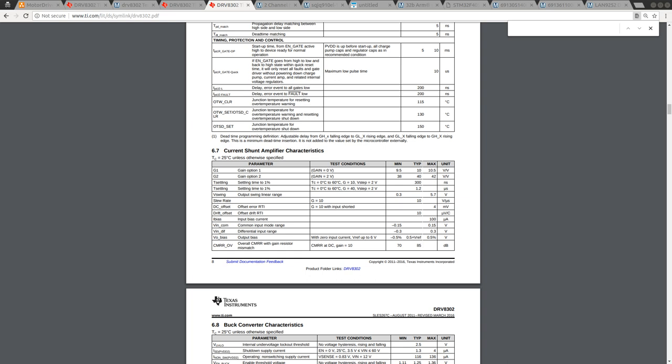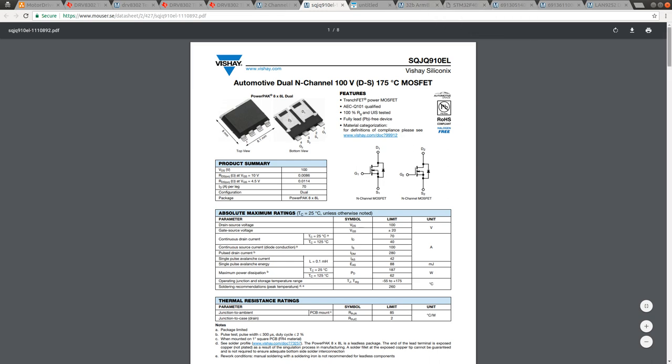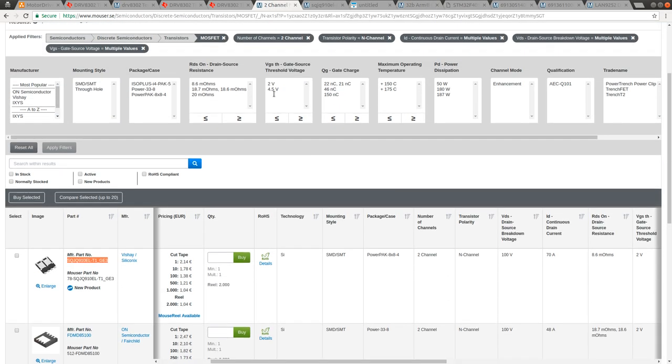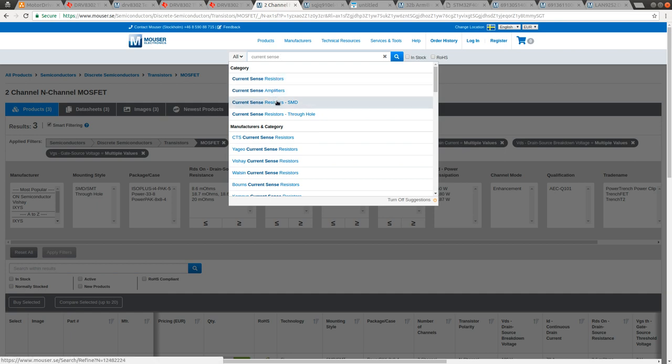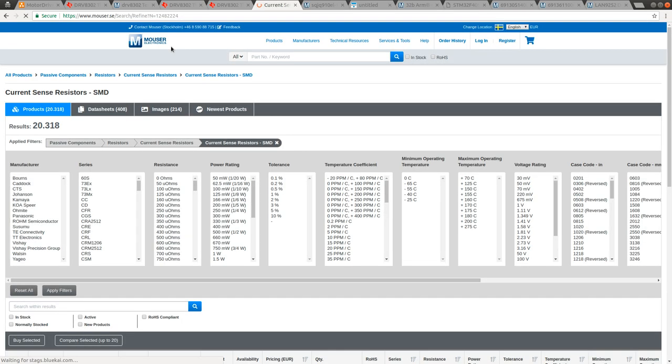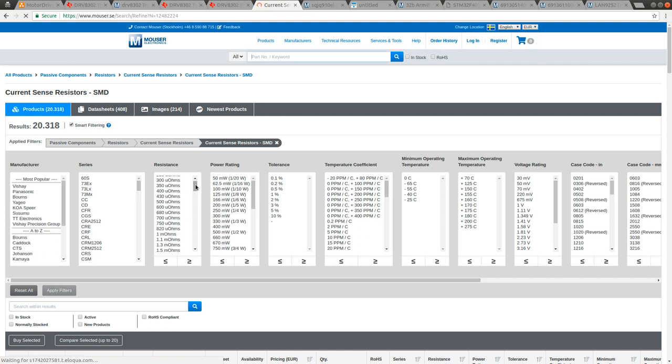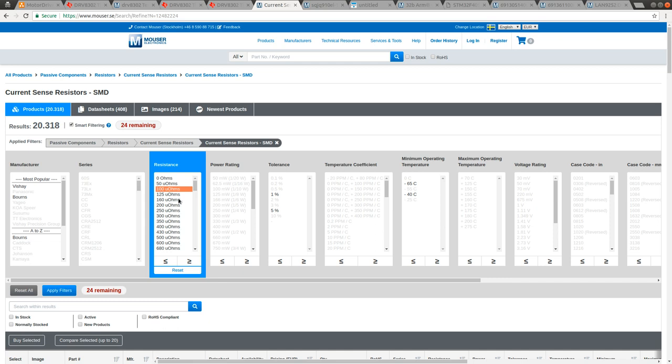It seems that the resistance that I get is 16 milliohms. So I want to check if there is any. Let's see, do we have any resistors here? I'm going to go here and check current sense resistors, and I will choose the resistor that's 0.1 milliohms. It's almost like that, but I don't think we need that, I think we can go with 1 milliohm.